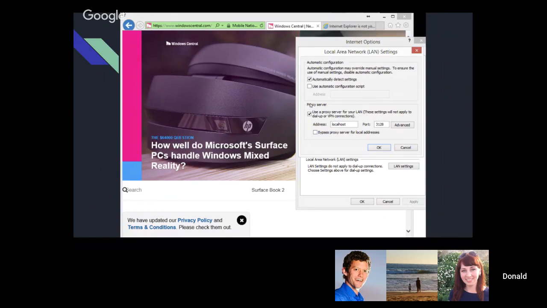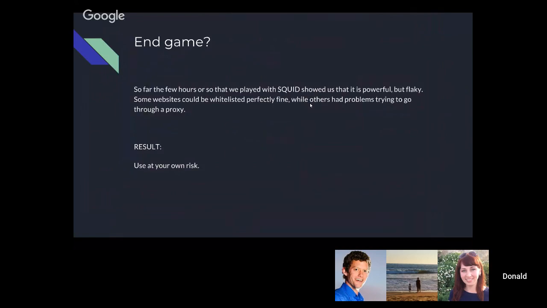Now, so far, the few hours that we played with Squid showed us that it's pretty powerful but flaky, and some websites could be whitelisted perfectly fine while others had problems. Yahoo, for instance, maybe they're pulling the CSS file from another location that we did not whitelist. It's going to get a little tricky the more websites you go to, as they are constantly pulling data from different locations. If this web browser decides that it wants to pull it from another site and we're not whitelisting that, it appears that Squid is going to be blocking that. So end result, use at your own risk. It is powerful, but a little bit of a headache to get running.